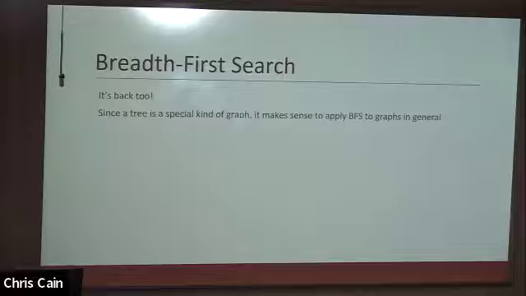We're going to explore every node that is distance 1 away from the root, every node that is distance 2 away from the root, every node that is distance 3 away from the root. That level order concept is exactly the concept of breadth first search.